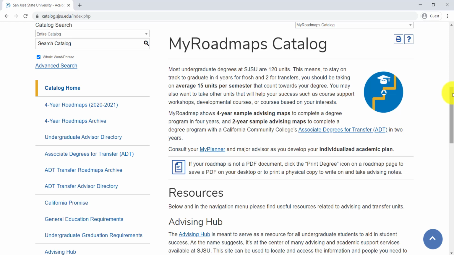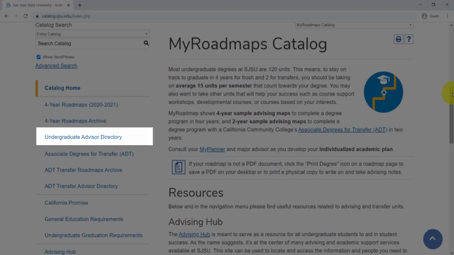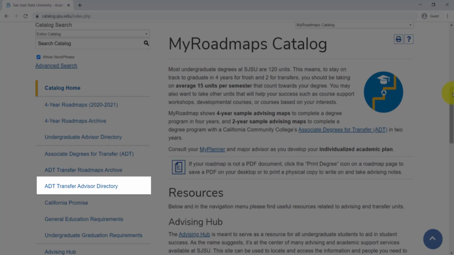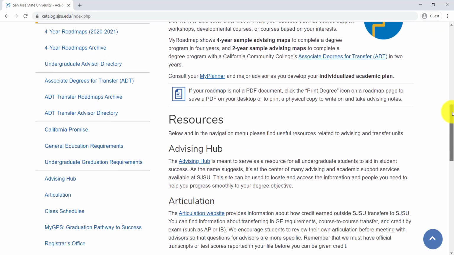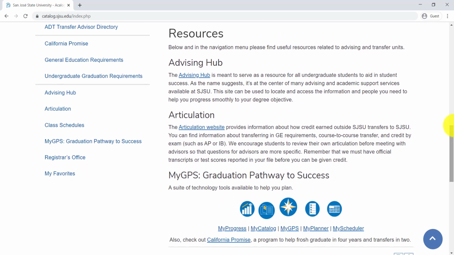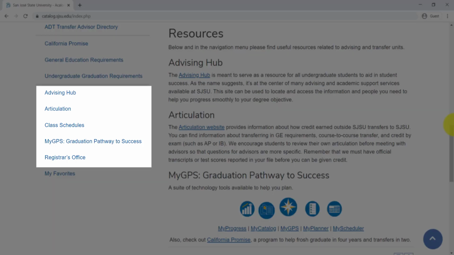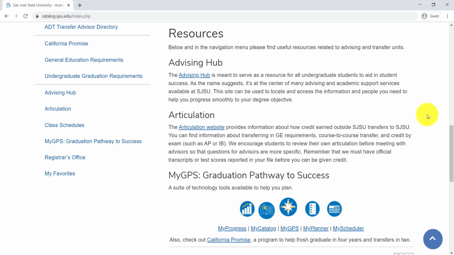You can find your major advisor depending on your degree through the Undergraduate Advisor Directory or the ADT Transfer Advisor Directory. You can also find various resources related to advising and transferring units on the MyRoadmaps homepage or on the sidebar. It includes information on the Advising Hub, the Articulation website, and MyGPS.